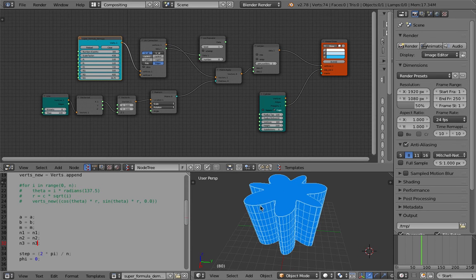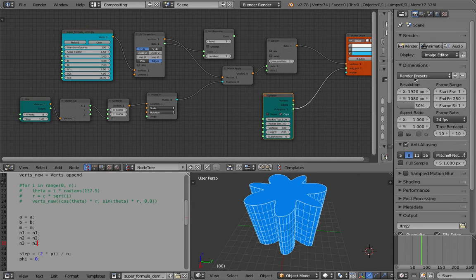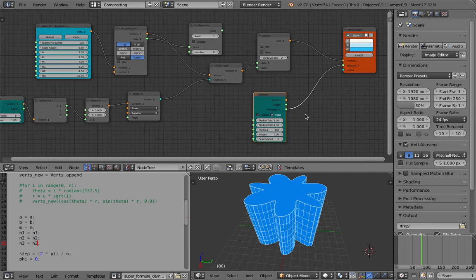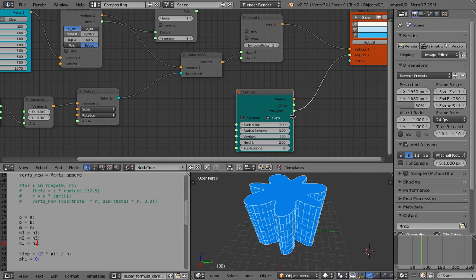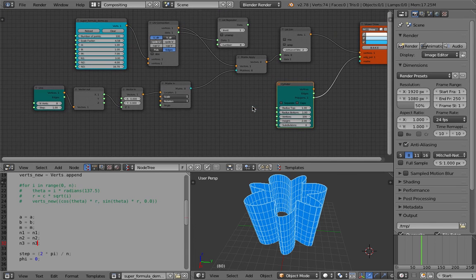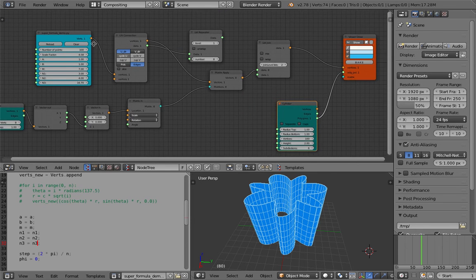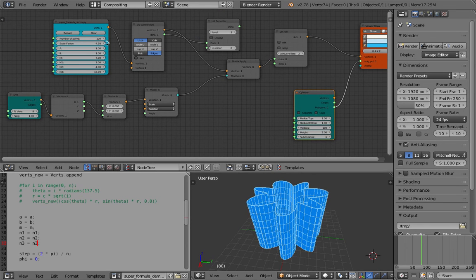Yeah, so this is the magic of Sverchok. Basically, we are using the polygon indices, polygon information from this cylinder with a cap on or off, and the data for the curve itself coming from this super formula.